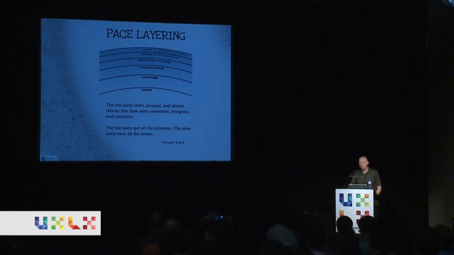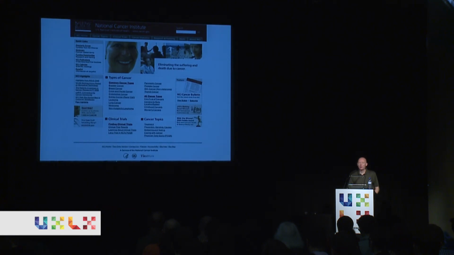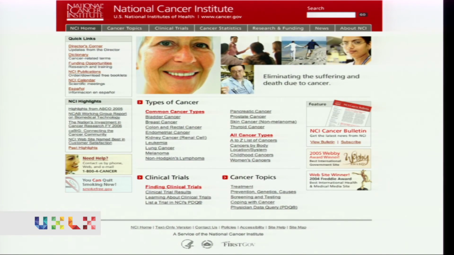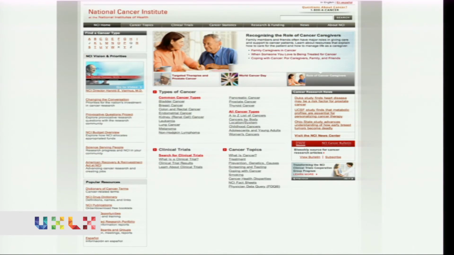I've always been a big fan of Stewart Brand's concept of pace layering, the idea that the fast parts learn and get all the attention, but the slow parts are where we get our stability and that have all the power. If we pop back to PowerPoint here, back in 2003, I did a lot of work for the National Cancer Institute. I was very proud of this work, and what amazes me is almost 10 years later now, there's been a visual refresh, there have been lots and lots of updates to the content, and yet the information architecture remains almost the same. Right? Sometimes things change much more slowly than we expect.